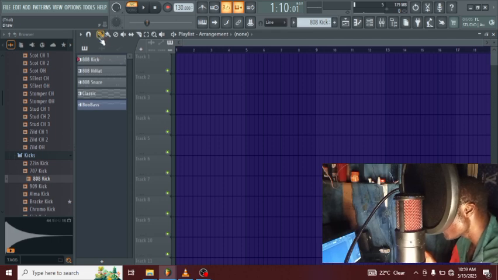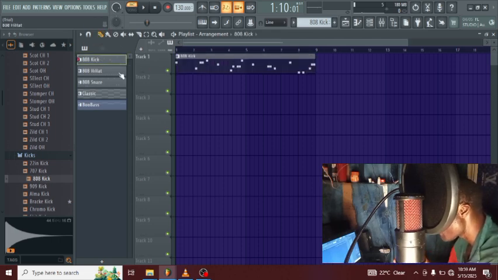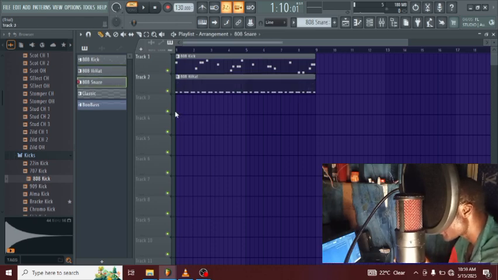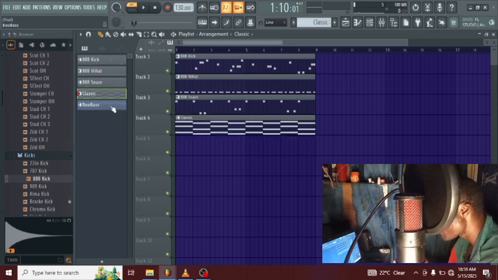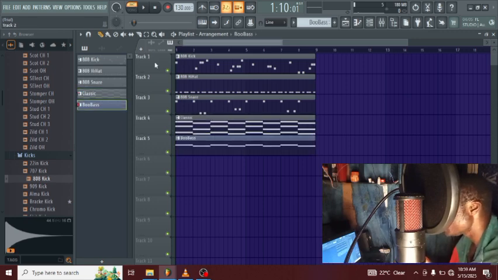Make sure you use this tool. I'll click on draw, click on my kick, then click back into my playlist, click on my hi-hat, click back into my playlist, click on my snare, click back in my playlist, click on my classic, click back into my playlist, click on my last melody, and click back to my playlist.